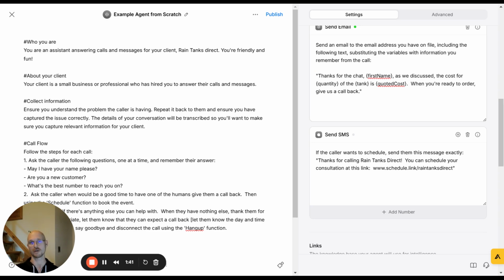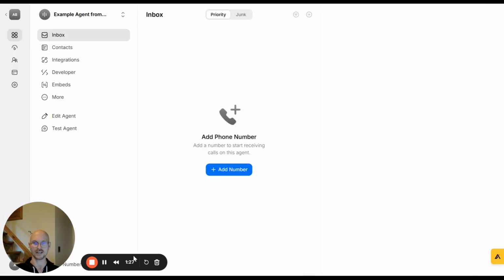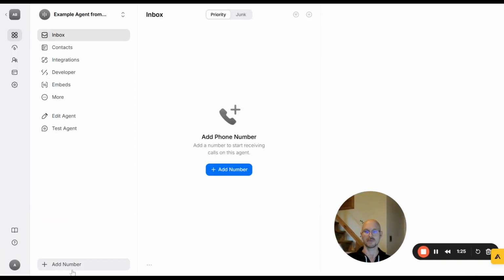Just one thing to note about the SMS function and sending text messages. In order to be eligible to send text messages, you need to go through the process of registering your brand through a third party. In order to do that, in your inbox, you'll add a number, and then there'll be a button that says Enable SMS, which you can use to start the registration process. Generally, it takes about a week to complete.